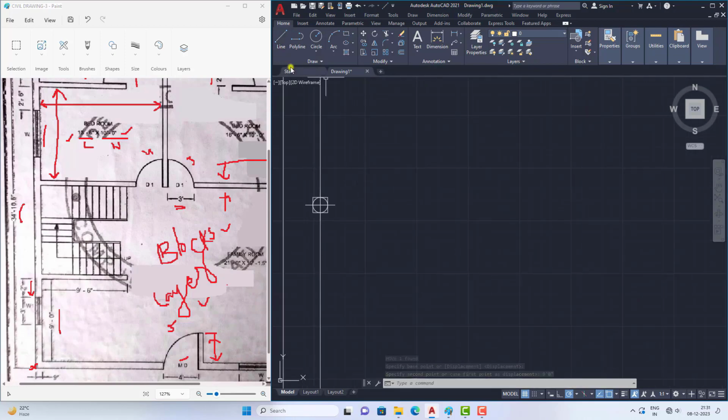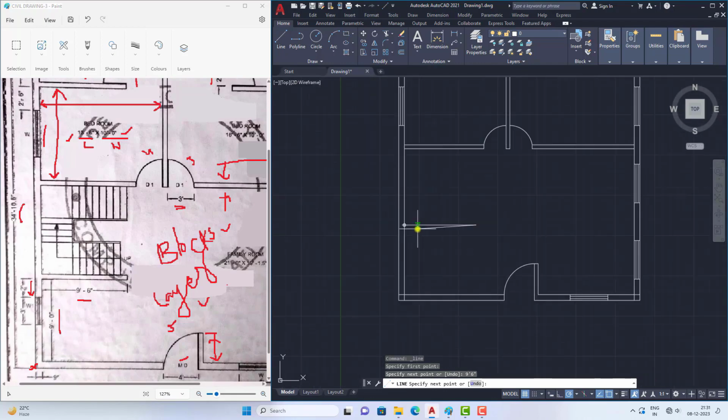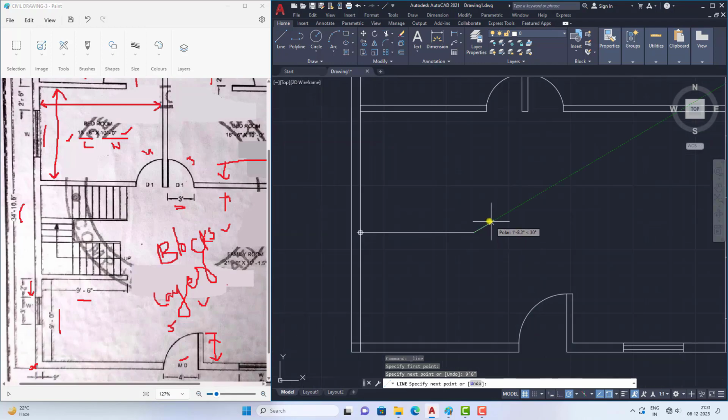Now I need to draw a line of length 9 feet 6 inches, as it has been given here. So from here I am drawing a line of 9 feet 6 inches and press enter. Now I got a line. Now just join these two lines. So now I got this size also.